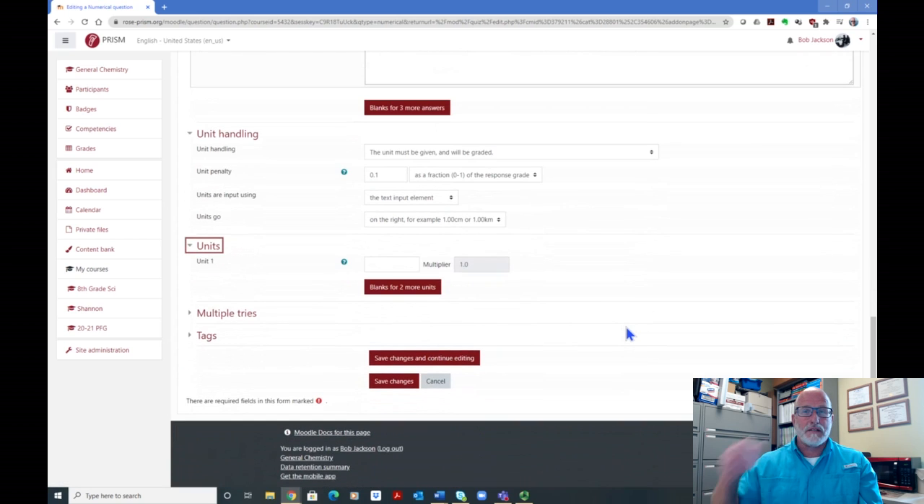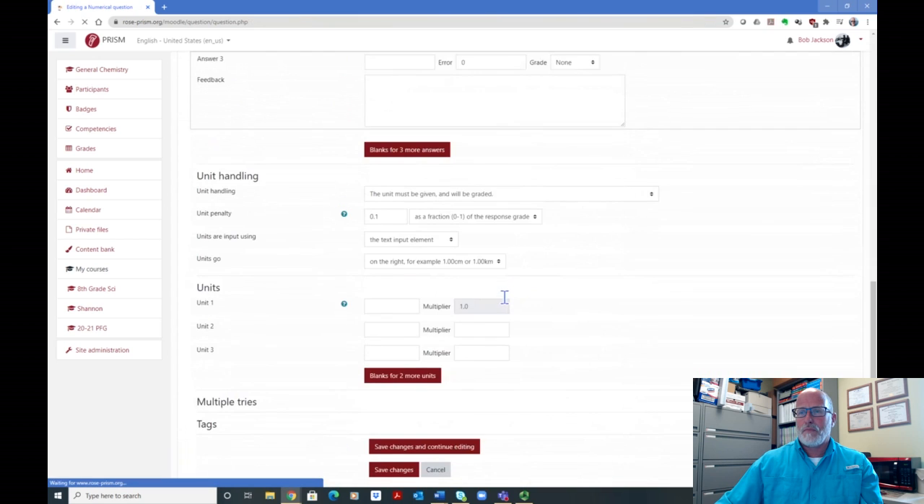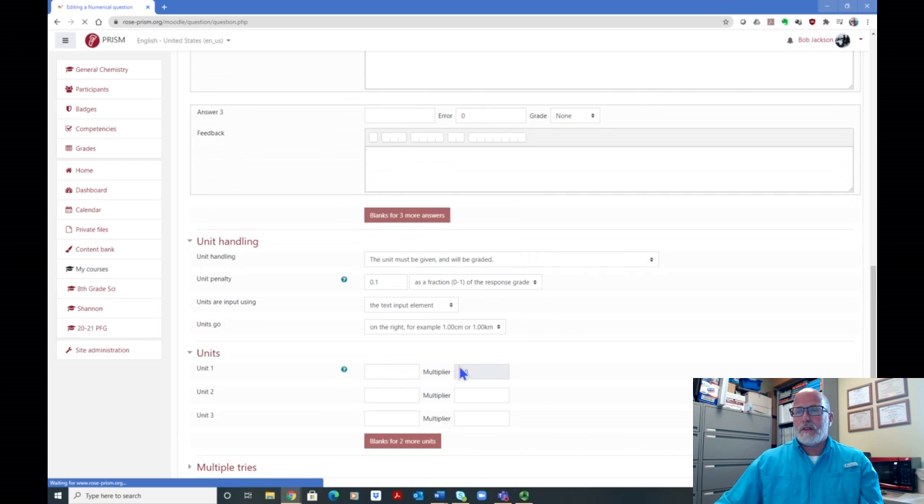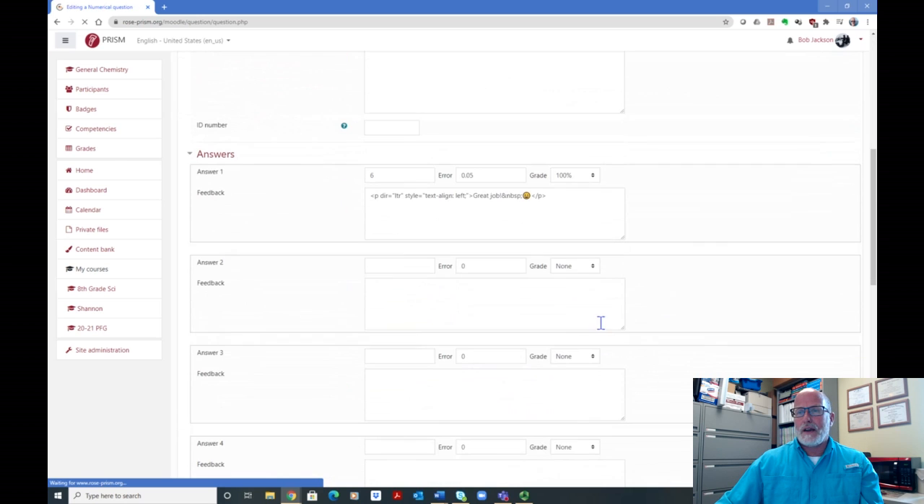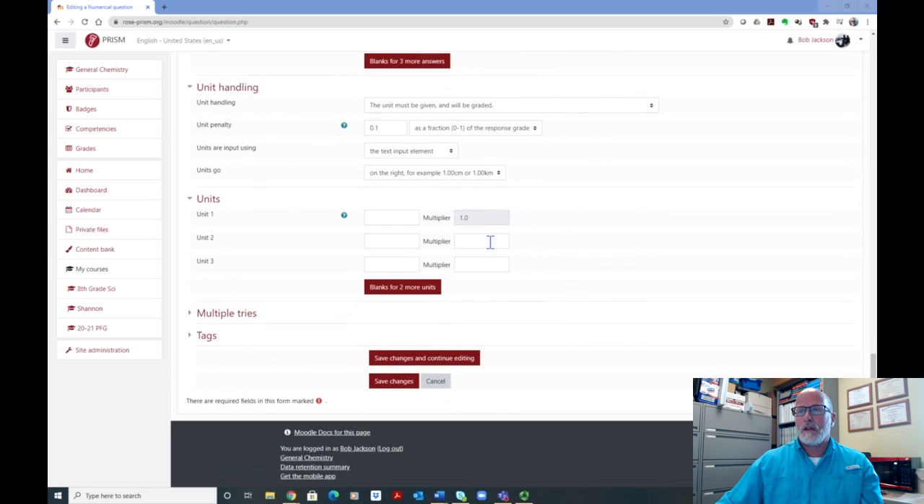Now then, this is where, and I'm going to open up more of these, I'm going to add more blanks there. These are unit multipliers. Let's say the right answer is 1 meter. So I say meters is the right answer. It has a multiplier of 1.